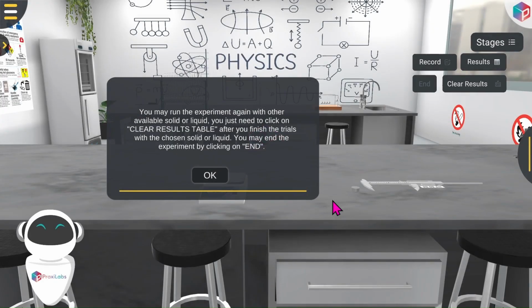You may run the experiment again with other available solid or liquid. You just need to click on Clear Results after you finish the trials with the chosen solid or liquid. You may end the experiment by clicking on End.